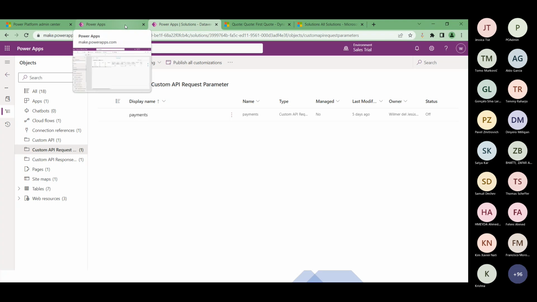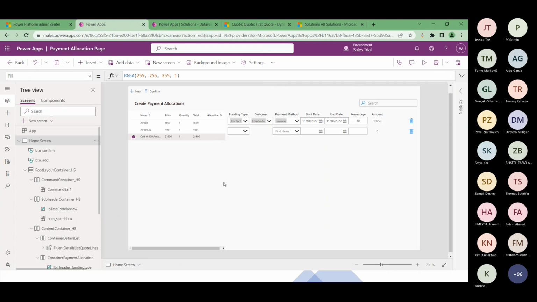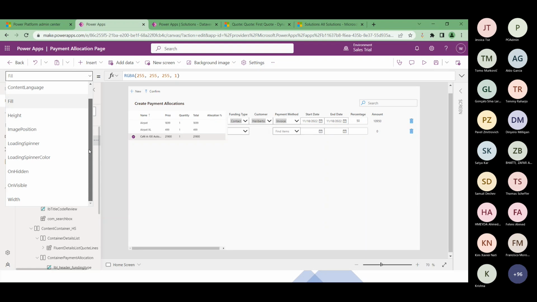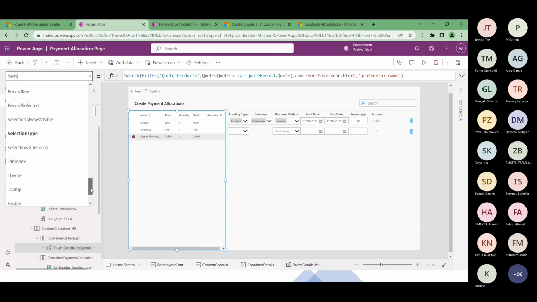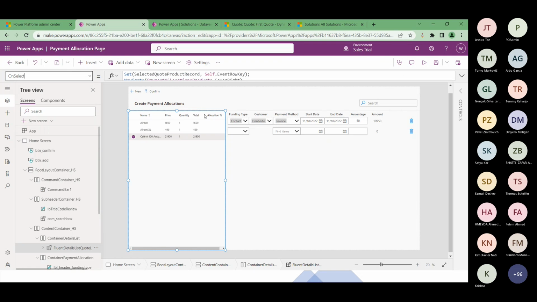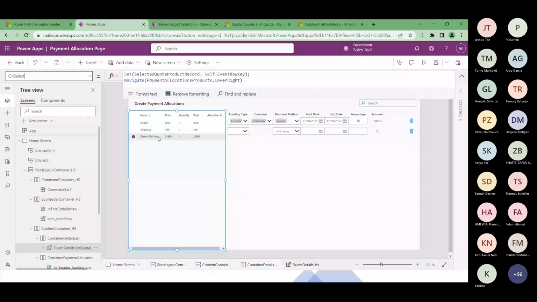And another thing that we can create, for instance, in the custom page, oh, I almost forgot that. That's the part that I want to explain. On the detail list component here, we have another property, which is the OnSelect. So on the OnSelect property, we can execute another custom logic. In this case, what I'm trying to do is, after the user creates all the payment allocation records, every time the user double clicks on a record, let's say a quote product, I would like to see those payment allocation records.